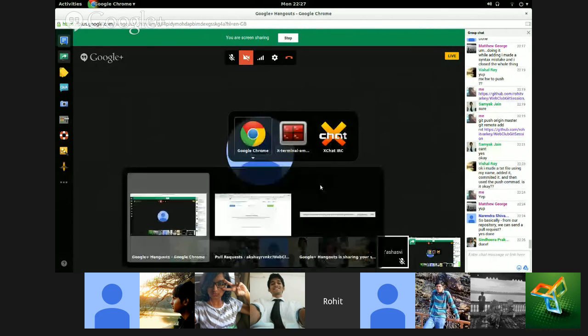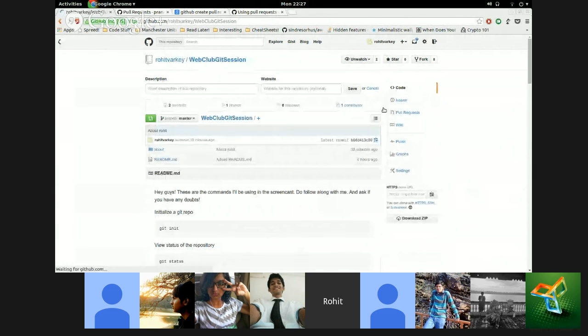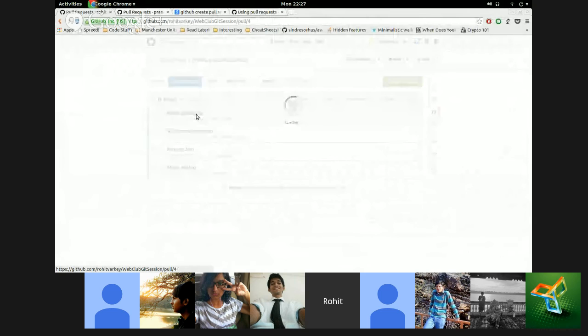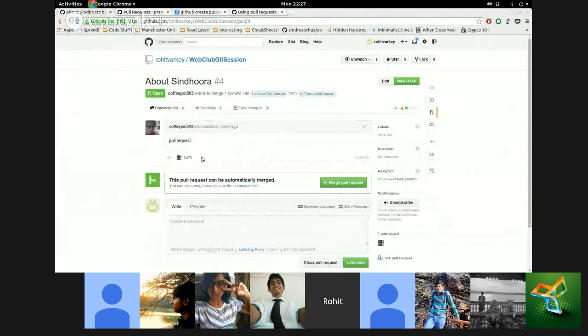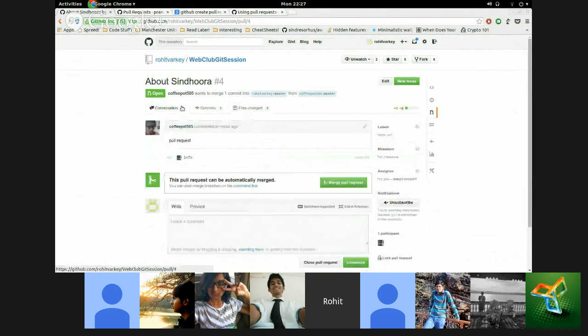So wait, I'll show you what happens now. When you send me pull requests, I am able to see this pull request over here. Can you see this, everybody? What happens here is I can click on this and see the changes you made. I can see you have one commit that you want to merge, and the files that you want to merge. At the end I can just say, fine, this is fine.